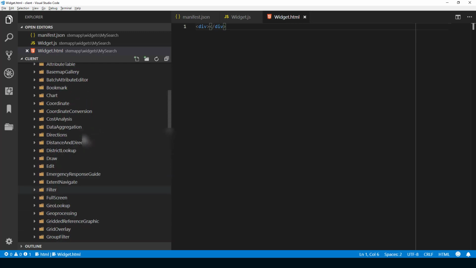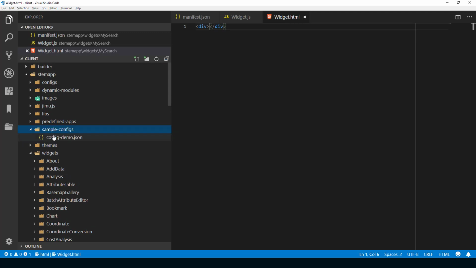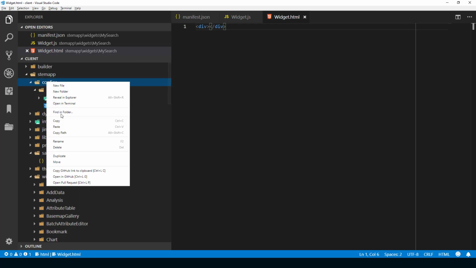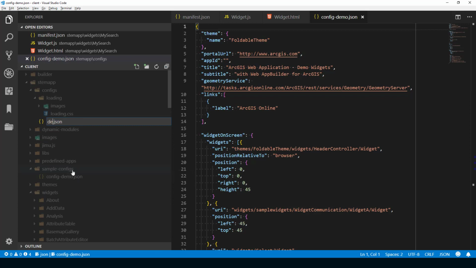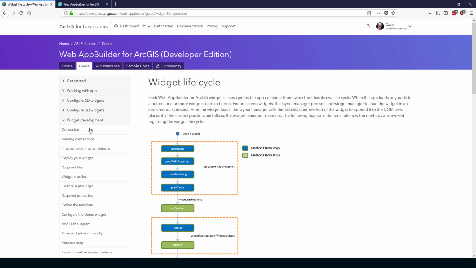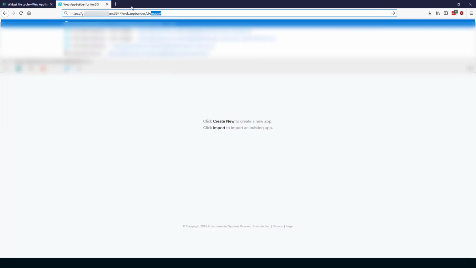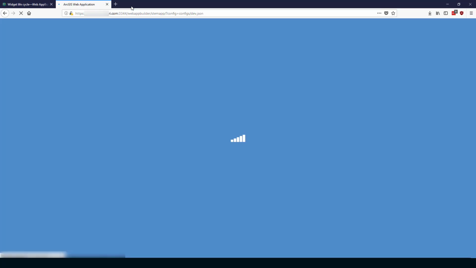To view our widget, we're going to use the config file paradigm. I'm going to go to the sample configs and copy this JSON file up into the configs folder. I'll rename this to anything that I want. I'll call it dev.json. And now if we go to our browser, we can go to Web App Builder, and in the URL bar, just tack on stemapp/?config=, and then the path to our config. In our case, it's dev.json.